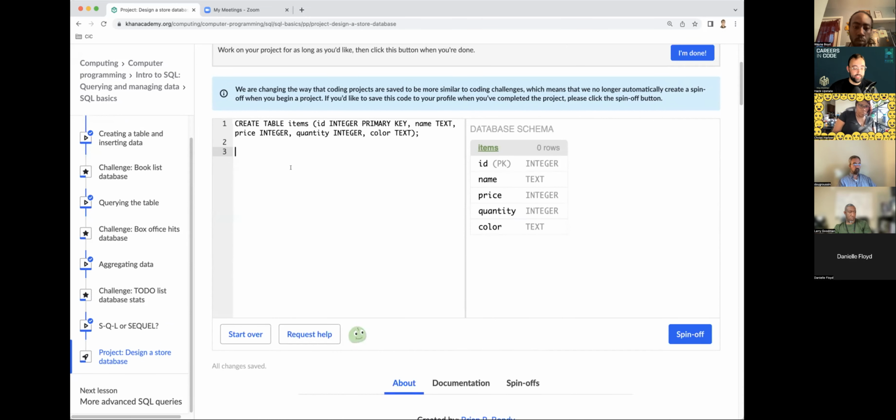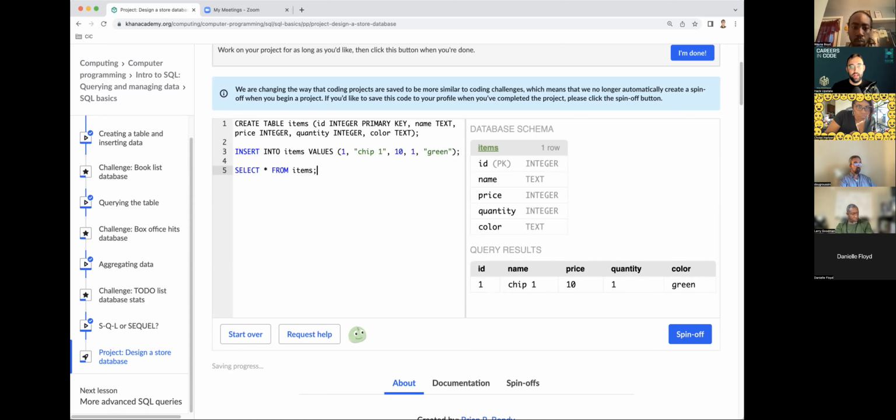Insert the data. Insert some data. So we're going to insert into our items, and the values that we are going to insert go in the same order as our columns, right? So 1, and we're going to call this, I don't know, chip 1. The price is going to be $10. We're going to have 1 of them in stock, and the color is going to be green. Now, to prove that our insert worked, what we can do is select star from our items table and see, hey, our query worked.